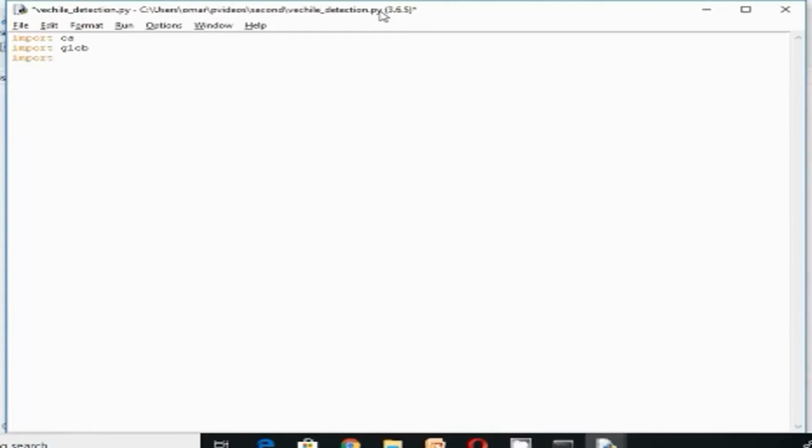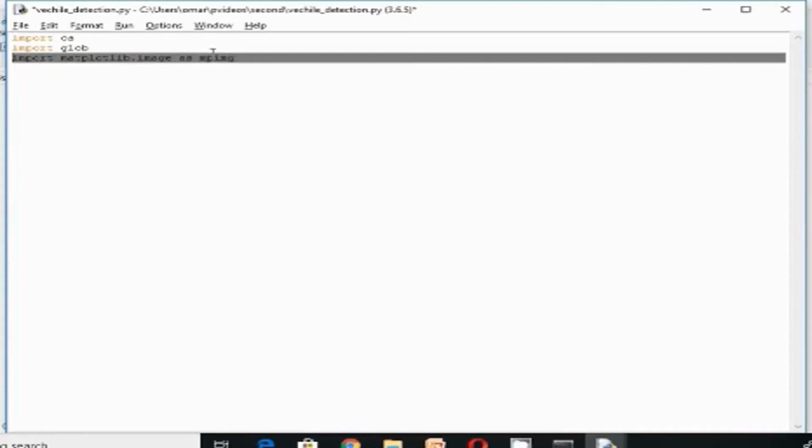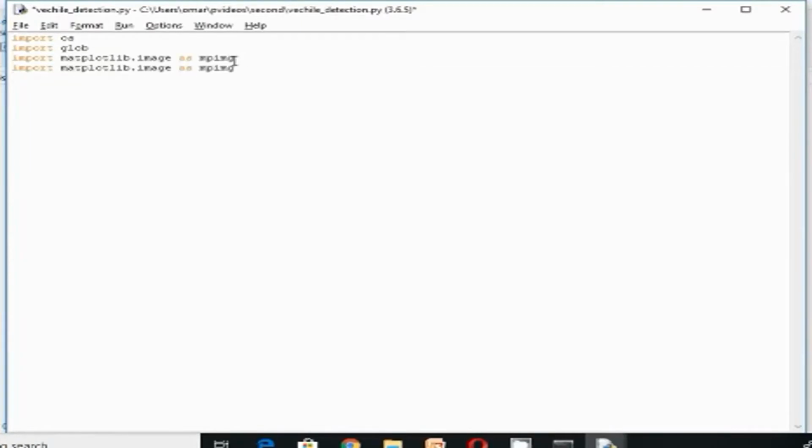Then import matplotlib image as mpimg. Matplotlib is a library that helps me to plot the images and graphs if I need to make any one of them.